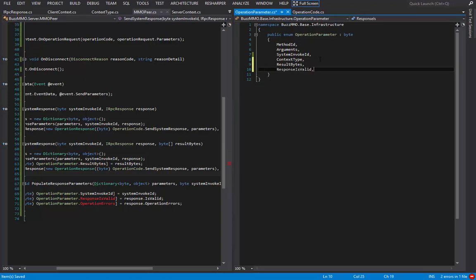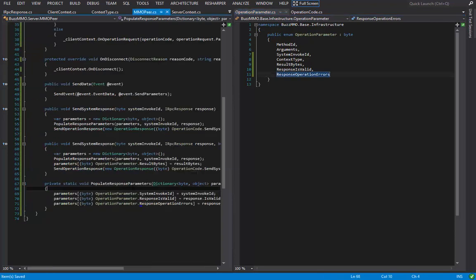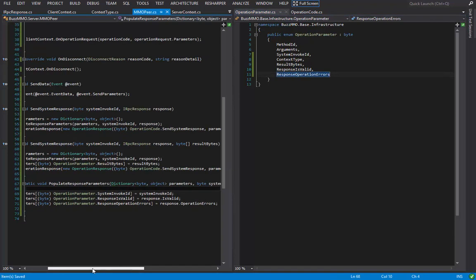Response is valid. Ooh, I'm not going to call this operation errors. I'm going to call this response operation errors. So response operation errors. And that cleans up all our code.